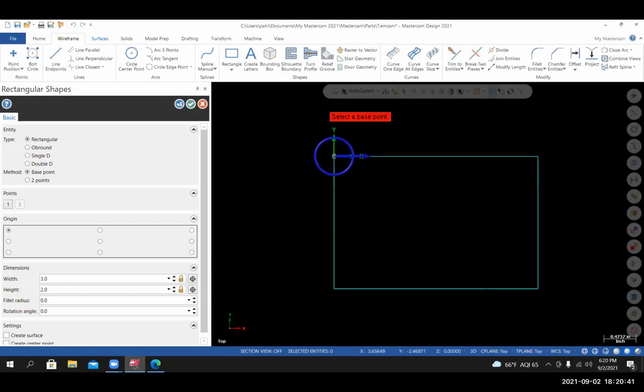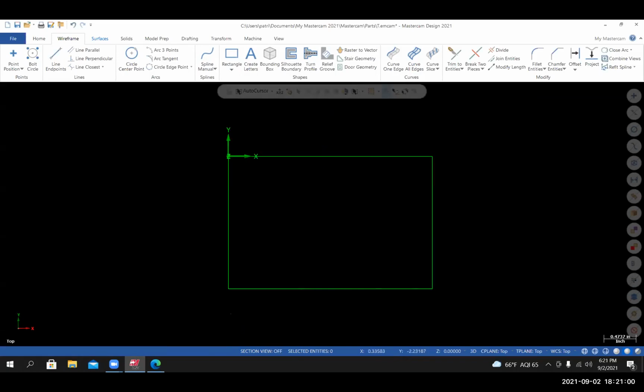You'll notice that the rectangular shape is still blue. That's telling me that it's still editable. I can make changes to it. I want to finalize the creation of this rectangular shape. Before I do that, make sure that the values are still set to 3 and 2. And if they are, select OK to exit the tool.